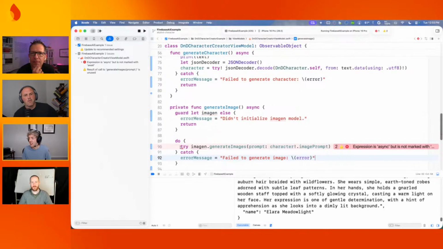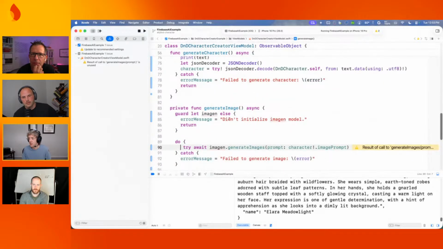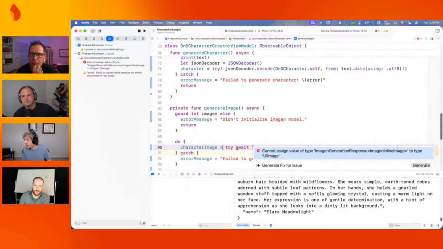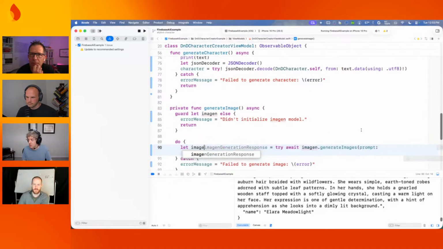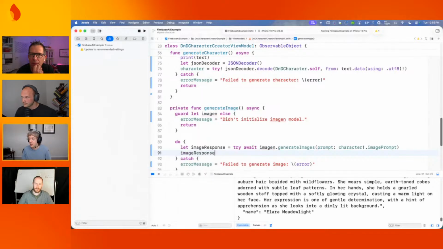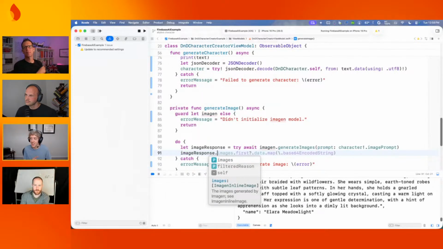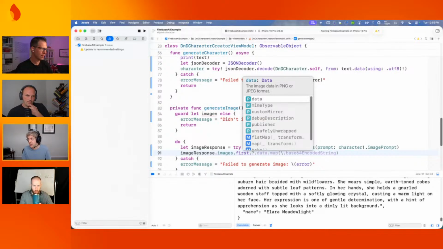And then we need to await it because it's an async operation, and we'll assign it to, I'm assuming there's a character image, which is a UI image equals, and I think this is going to fail because, let me just assign this to an image first. We'll go image response, and then image response dot images. So this is where you get an array of images back from the model. We only have one, which is the default. And then I'm going to need to make a UI image out of this.